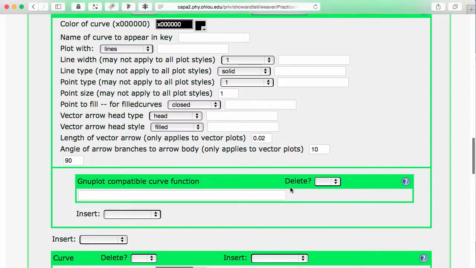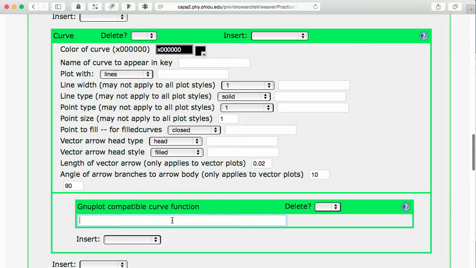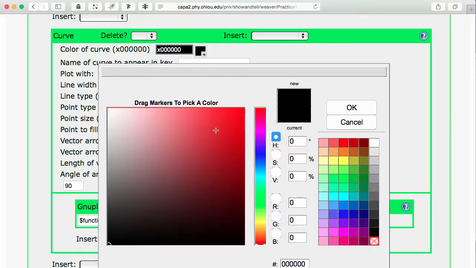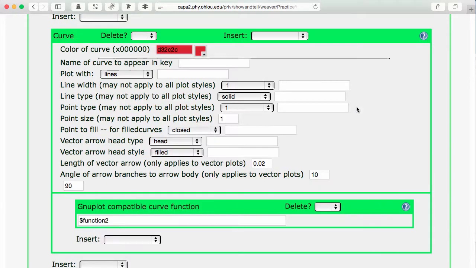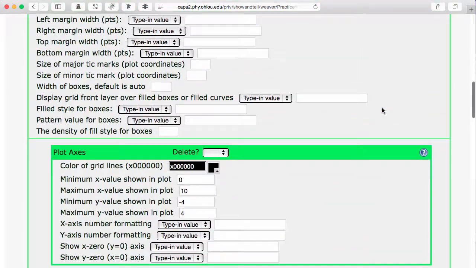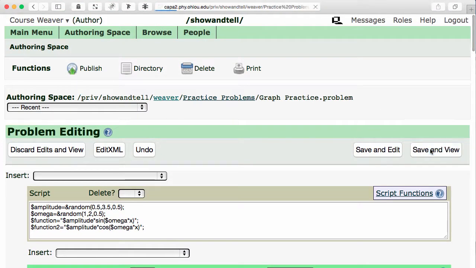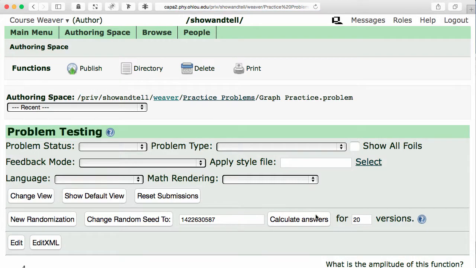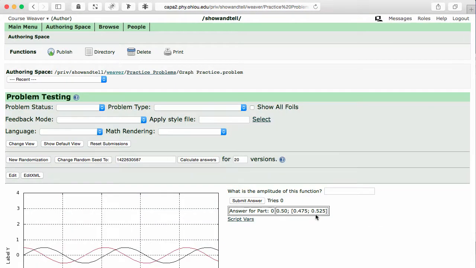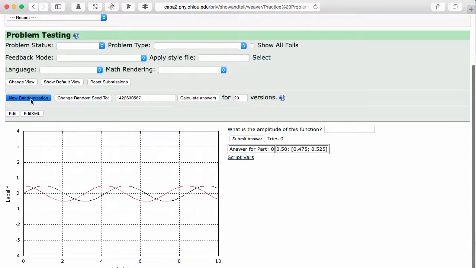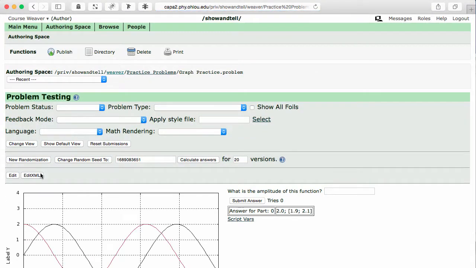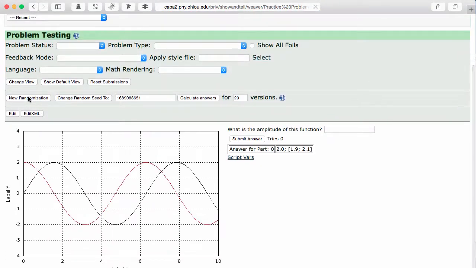scroll back down, and so now let's add in our function 2, and let's give it a color of red so we know the difference between the two. And let's save and view. Let's zoom out a little bit here. And here we go. We have our sine function and our cosine function. Perfect.